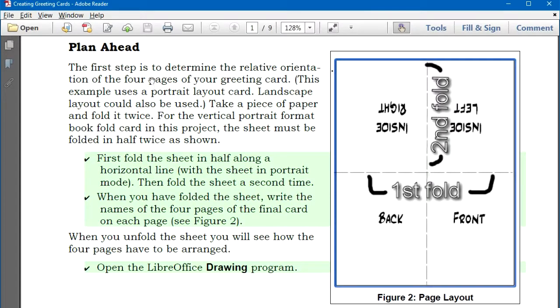We need to plan ahead to see how our greeting card is going to be laid out. In this example, we're going to use a greeting card that uses a so-called portrait mode. In portrait mode, things are taller than they are wide once we fold this up. So in order to see how we can lay this out, we'll take a piece of paper, fold it horizontally, and then fold it vertically, and that will get our nice little booklet.